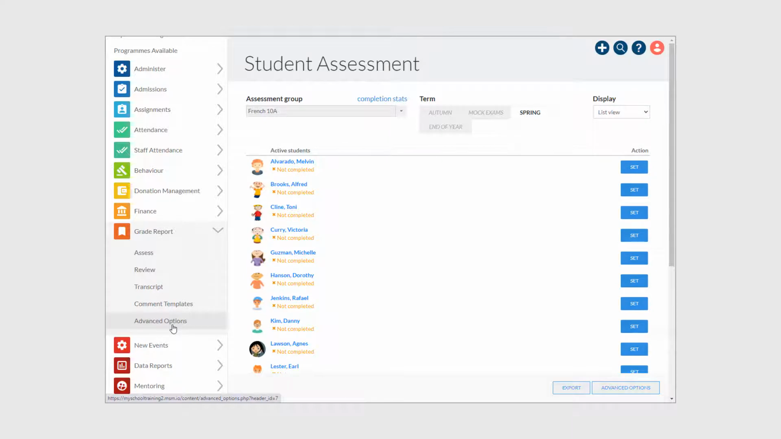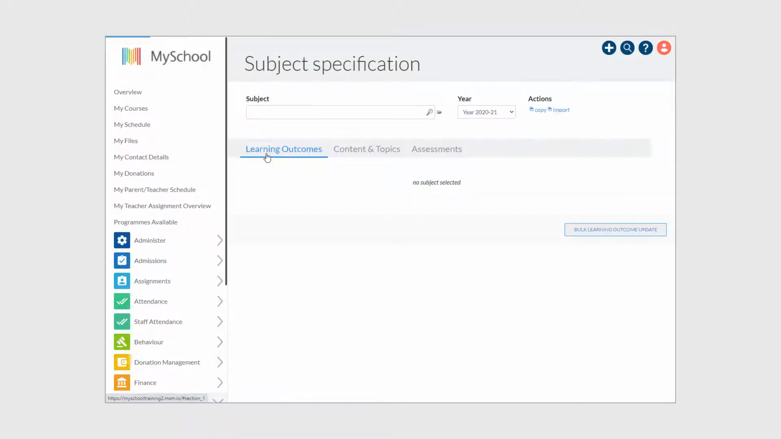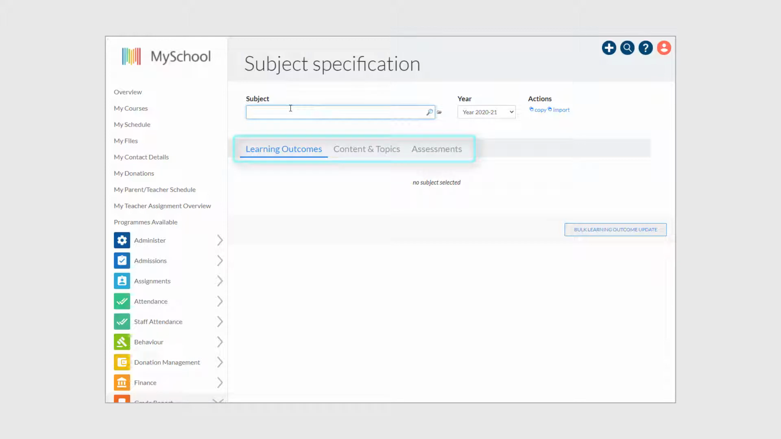It's given to administrators normally, but if you wish other users to have access, then contact our support team for help. We can create a specialized fixed group for you for people that would be helping building your assessment process. On this page, you'll notice that there are 3 tabs: Learning Outcomes, Content and Topics, and Assessments. You can also see the subject and year selector with the copy and import functions.